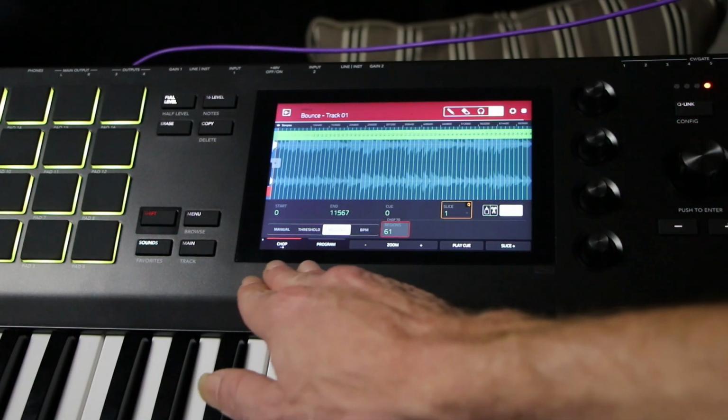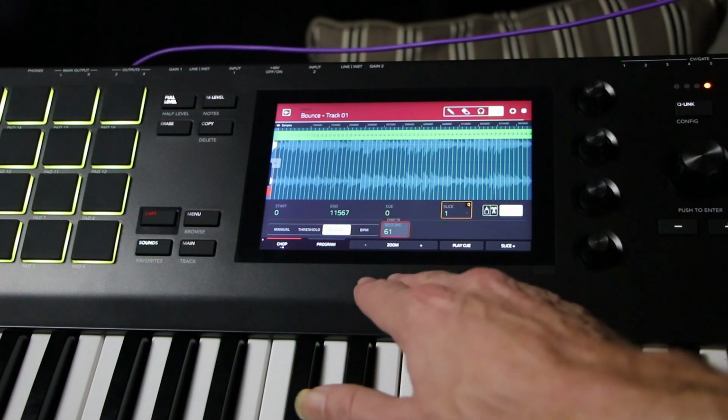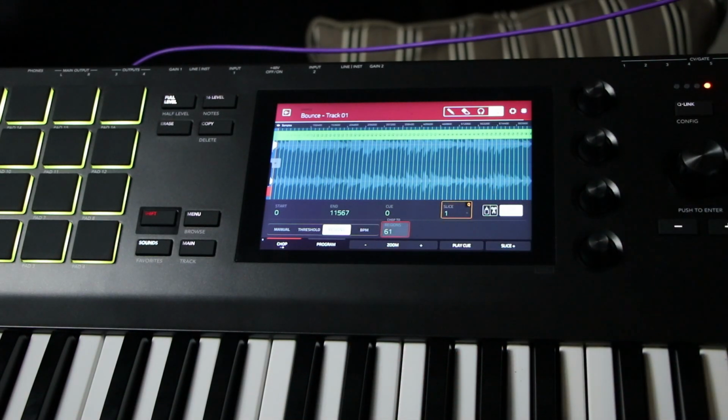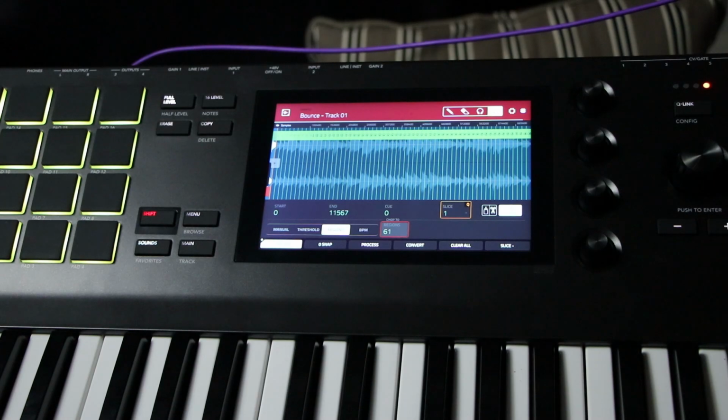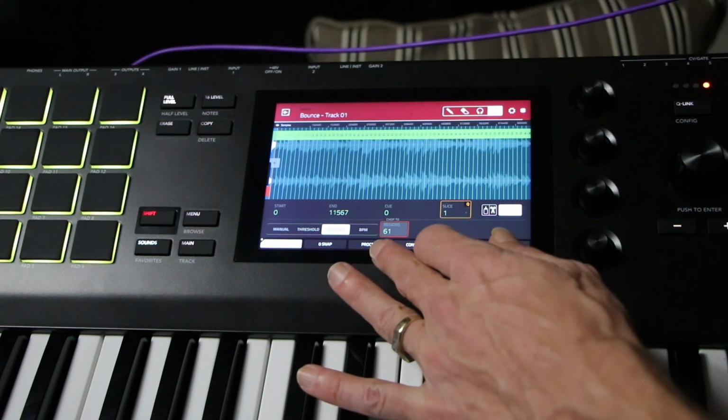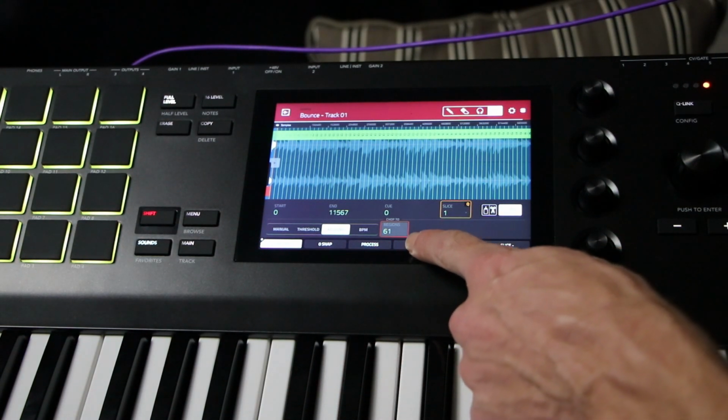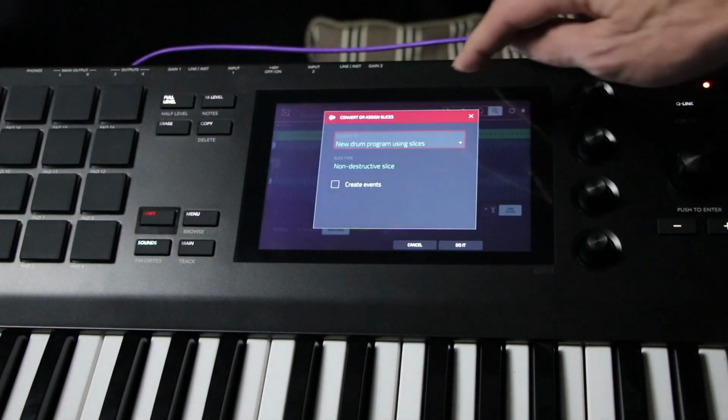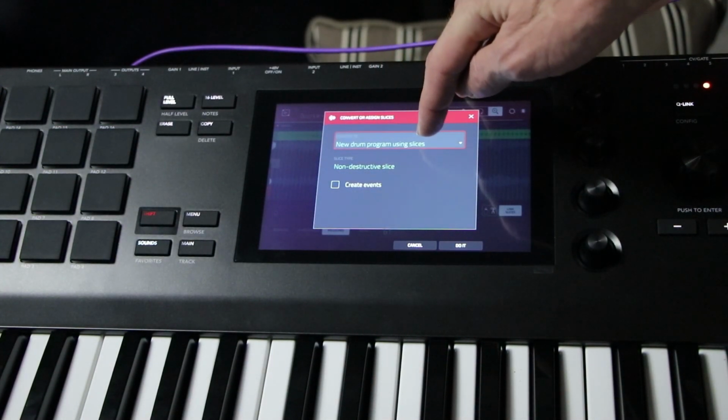work. So right here, you're like, okay, I got my chops and everything. How do I get that? That's where that shift button comes in. You hold down shift, and we already did the processing. All we got to do now is convert it. We're going to convert new drum program using slices.